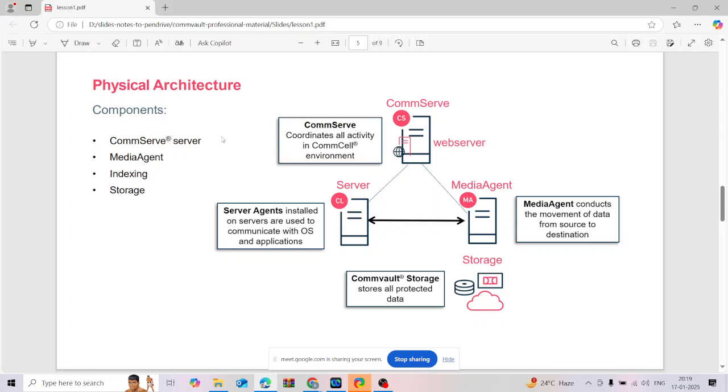So Commvault is a very good tool. It has the features which will support all these kinds of environments, whether it is on-prem, completely cloud, or hybrid. So it has a lot of features, it can support any kind of environment. So it is a very big tool.